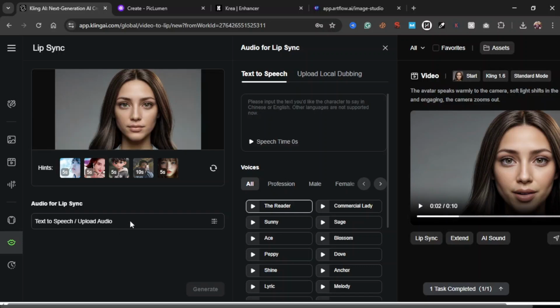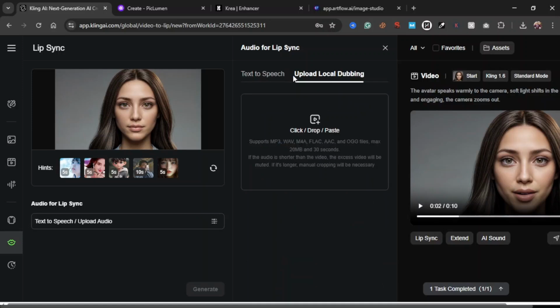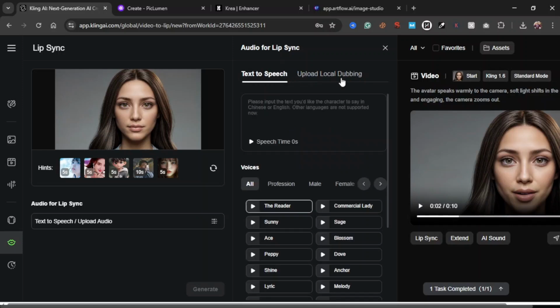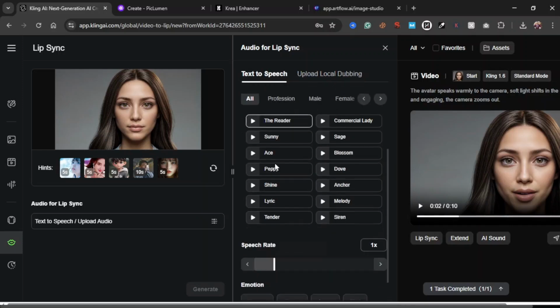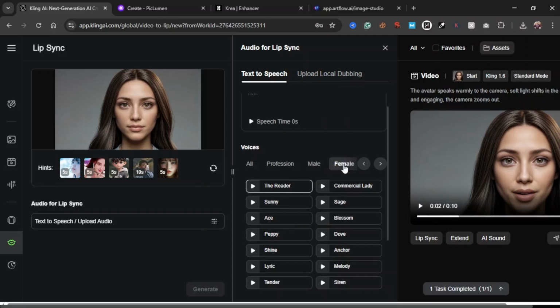Now, the next thing we would do is to add the audio, and for the lip sync you have two options. First is to do text to speech, and secondly is to upload your local audio, one that you recorded yourself. And this is the option that we're going to use when we're trying to use our face. So for the voices, since this is a lady, I'm just going to click on female, so we can choose anyone that works well for us.